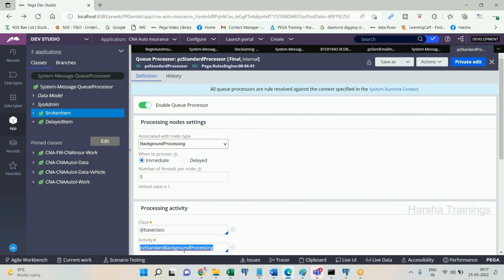Understand? What is the advantage of using PEGA standard processor? What is the advantage? Suppose you are given a requirement for which you need to create 3 different processings. So you have created 3 different queue processors. 3 different queue processors will have 3 different activities, right? You push the items to queue processor 1, queue processor 2, queue processor 3. How many queue processors did you create? 3 you created. 3 different activities.